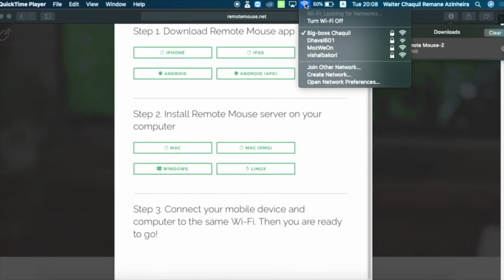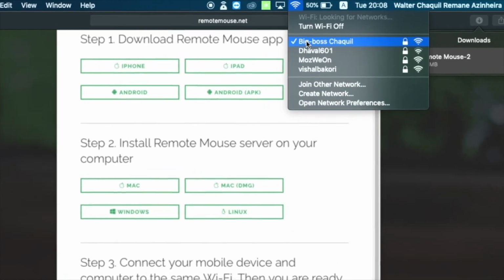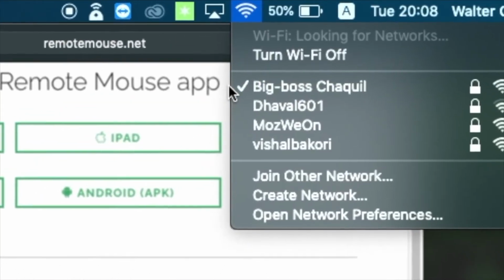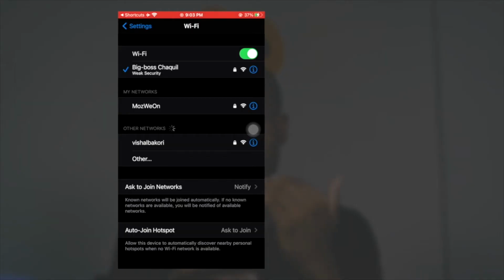Before moving into our phone, we need to make sure that our computer is connected to the same Wi-Fi network as our mobile phone. So you need to connect both of them to the same Wi-Fi network. If you do not have a Wi-Fi network at home, simply open a hotspot on your phone, create a new network, and connect your computer to your phone's hotspot.